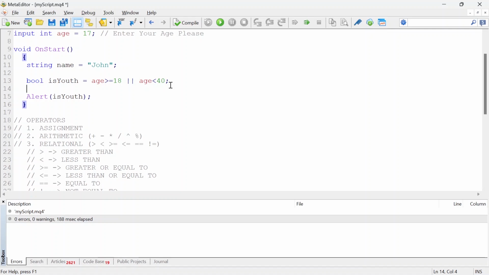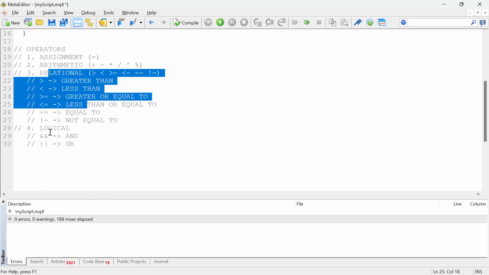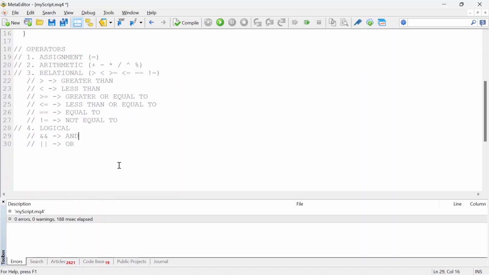So we've covered assignment, which is just using the equal sign, the single equal sign, right? Then we talked about arithmetic operators, we talked about the relational operators, and now we've talked about the logical operators. So I'll see you on the next one.